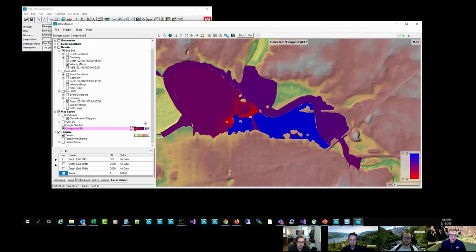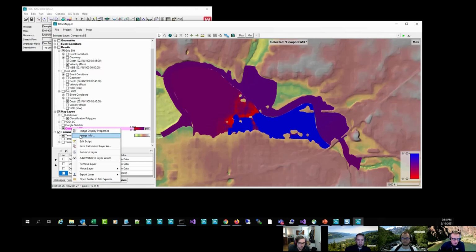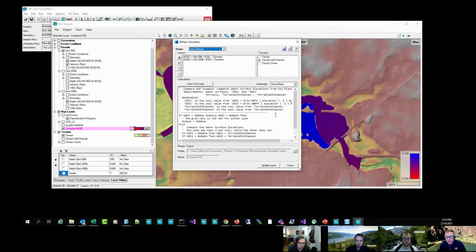So purple here means not much difference at all between the two. Correct. Red and blue shows where the differences are. Correct. Awesome. That's great. So hey, can you show that code again really quick? Yeah. There you're on top of it.